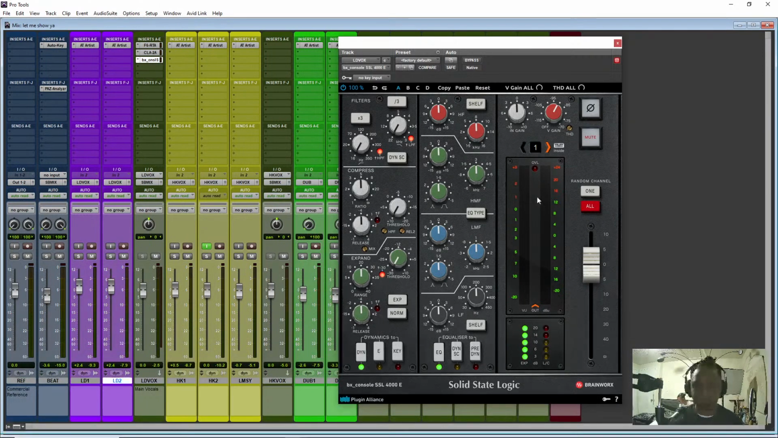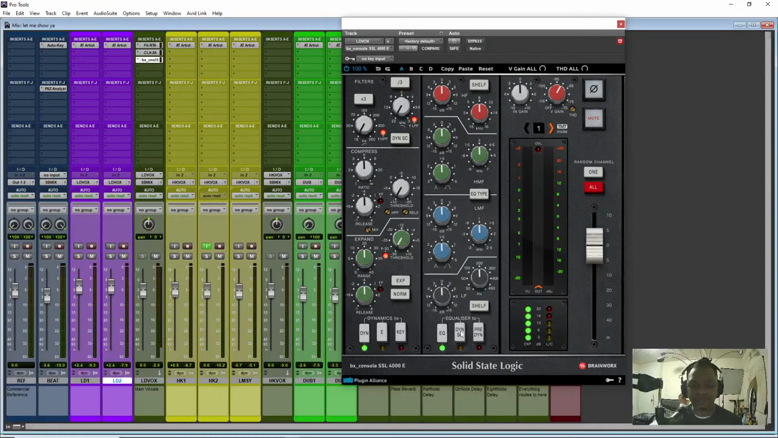And so with this SSL, I like to use the SSL compression strictly because there's a feature or a trick that I like to use when I am using this, and that is to set the dynamics to come after the EQ by simply hitting the pre-dynamic button. And let's see.